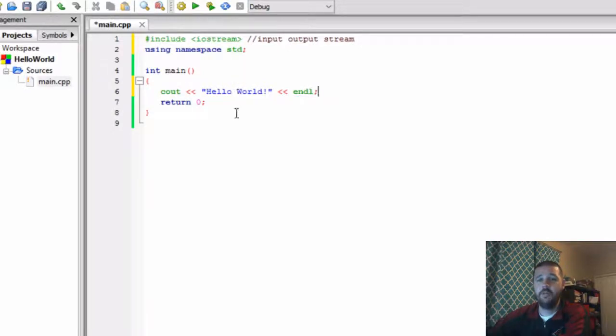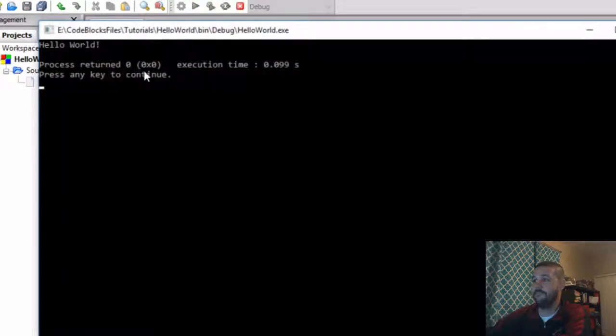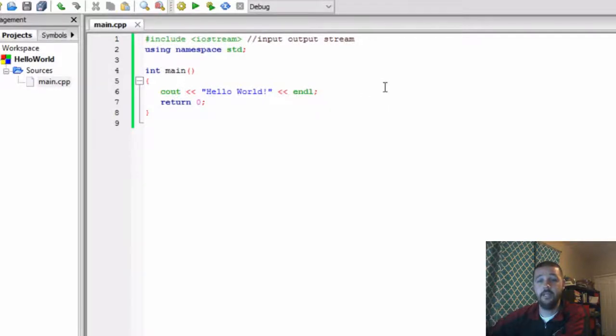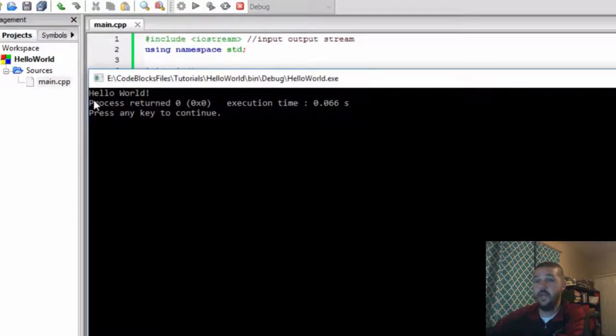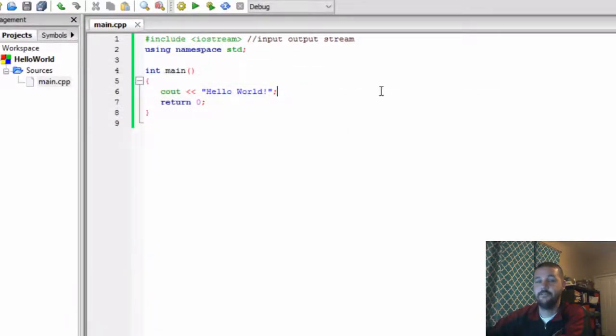Let's run our program to make sure that everything is functioning normally. There it is. Hello world. Note the space underneath thanks to our endl object call. If we remove the endl statement from our code and run it again, you'll notice that the extra space is missing. As the program processes output, the cursor position moves on the screen. The endl object command moves the cursor to the next line. Nice.